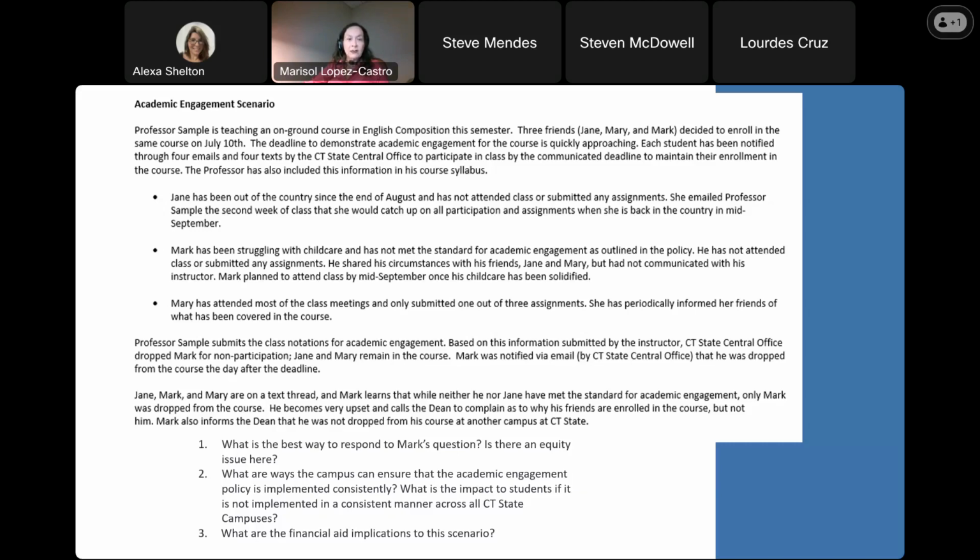Mark has been struggling with childcare and has not met the standards for academic engagement as outlined by the policy. He's not attended class or submitted any assignments. He shared his circumstances with his friends, Jane and Mary, but not communicated with his instructor. Mark planned to attend the class mid-September once he has childcare solidified.